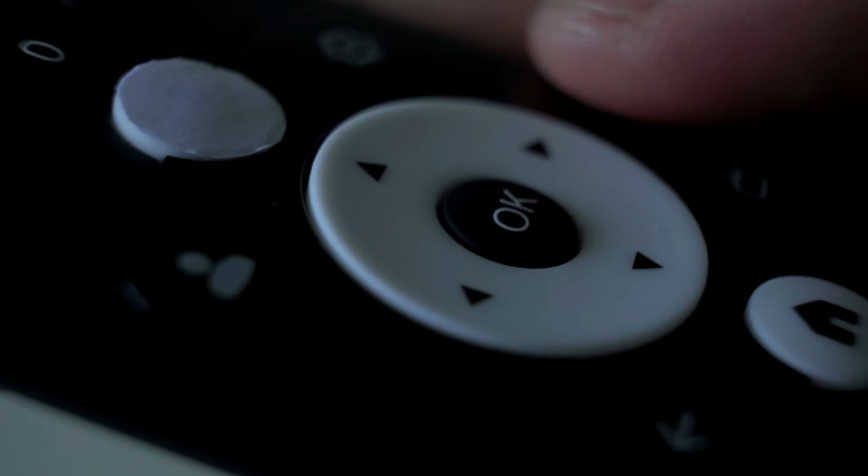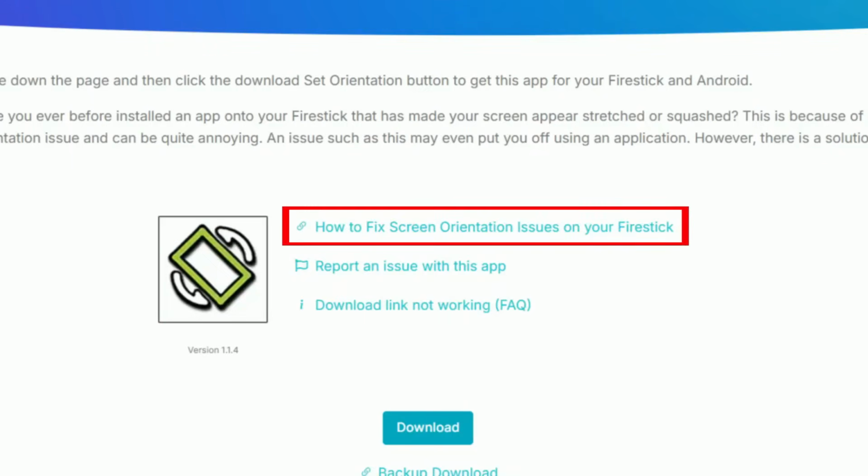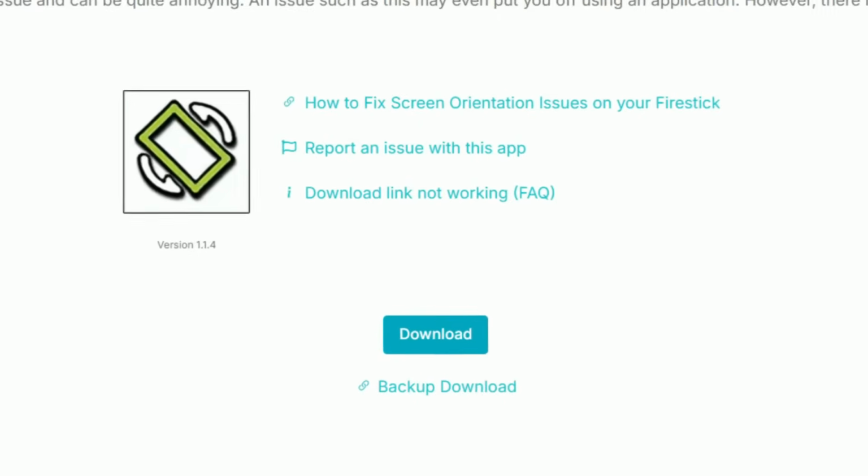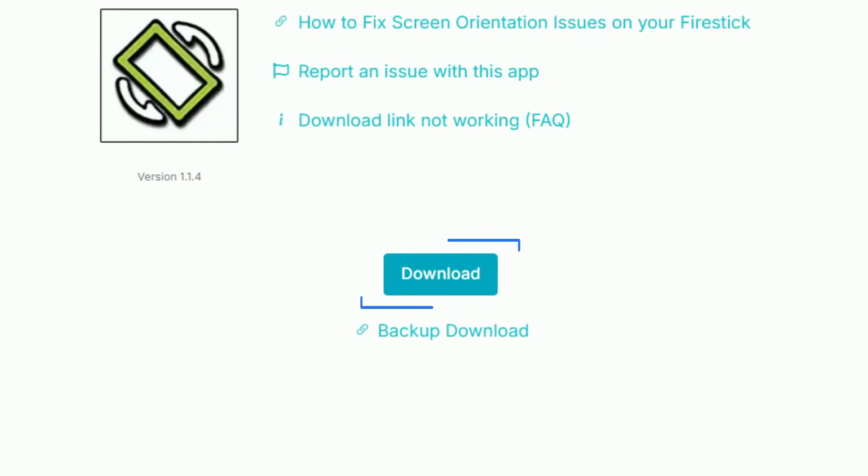Select any category you are interested in, then choose an app from the list. If you want more information about an app before installing it, select the info link next to the app icon. To install the app, scroll down until you see the light blue download button and select it.